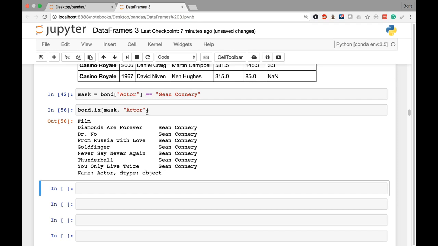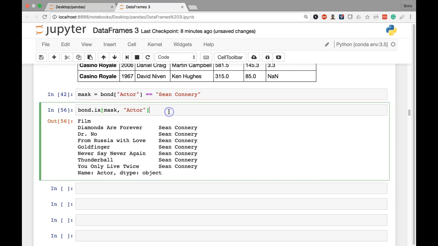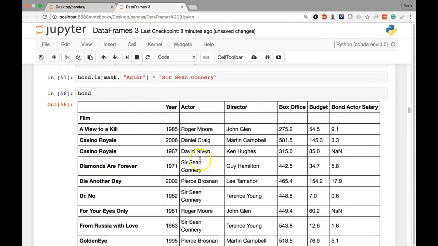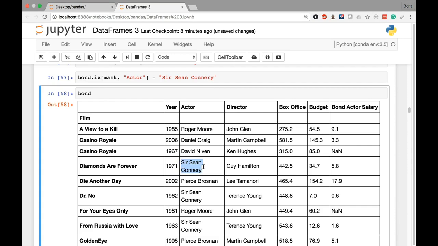I'm just referencing them. So now if I assign this to Sean Connery, or rather Sir Sean Connery, so we have to have a little bit of change there. Now when I output bond, you'll see that the Sean Connery values in the actor column have successfully been changed to Sir Sean Connery. That wasn't happening when we were using the regular bracket syntax.